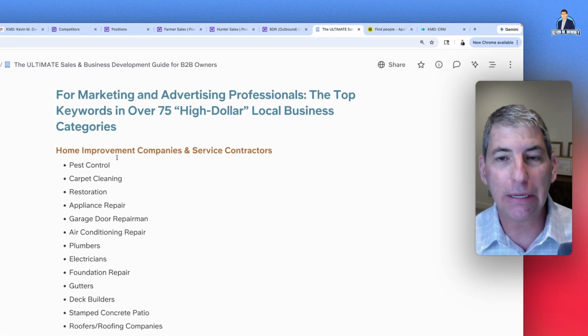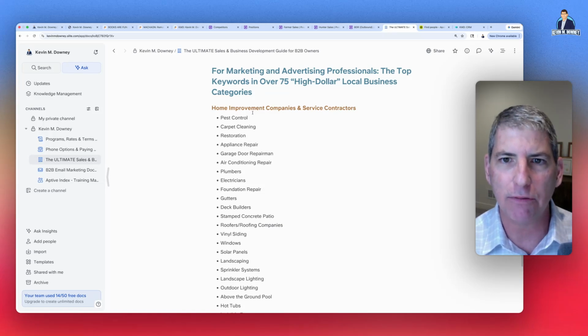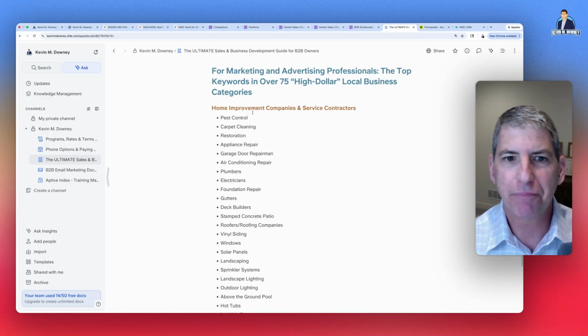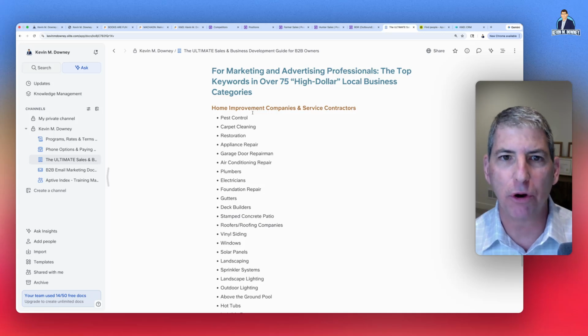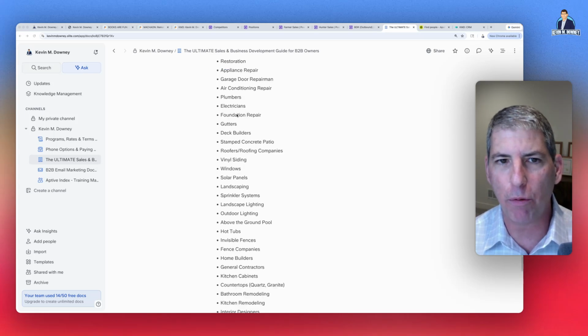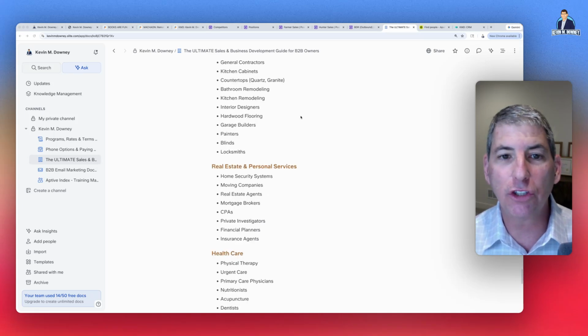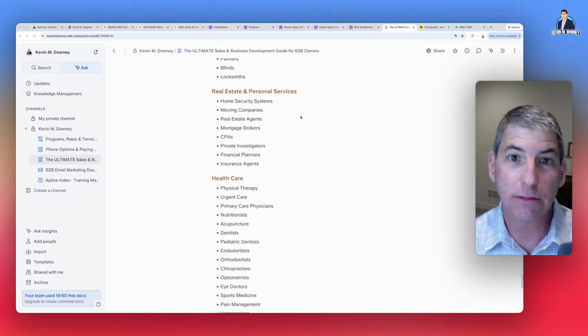So when we're building lists, in the case of direct mail, and we're talking mostly B2C businesses that you're targeting, in all kinds of categories, we already have this built. This is from way back in Google Ads type experience days. For marketing and advertising professionals, the top keywords in over 75 high-dollar local business categories. So we have our home improvement companies and service contractors. And all of this, you're going to look at this and go, well, that's all our clients. Exactly, right?